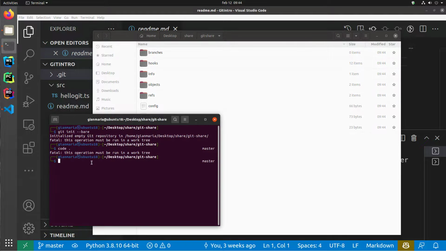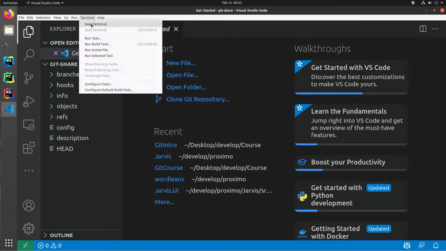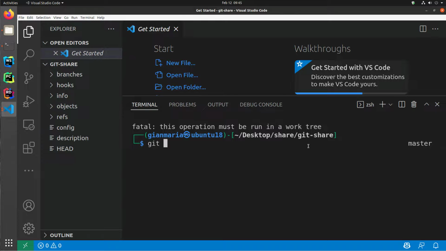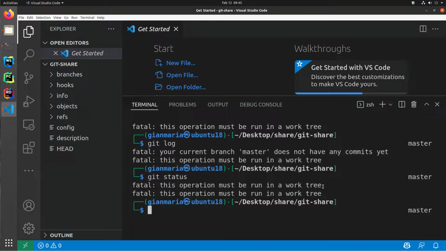So if I open code inside this other folder, and I open a terminal, I can issue a git log. And it works, but it tells you that you don't have any commits. But if I issue git status, it tells me that I cannot run this operation because it must be run in a work tree. That's because, as you see, I do not have a .git folder. Everything is in the root folder. So init --bare creates a Git repository containing only the database. Not supposed to work with this folder directly, but it's used to share stuff.